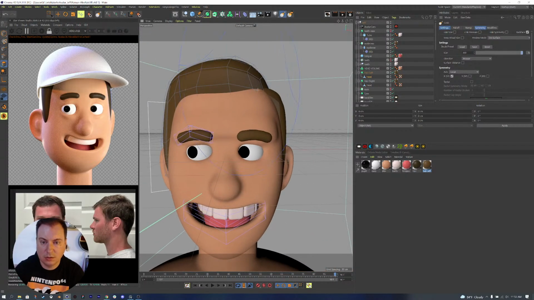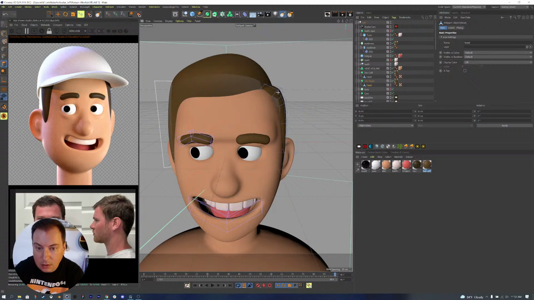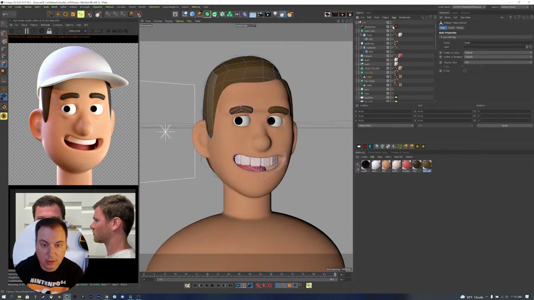Alright, so we got this. It does have a bit of a part, but it's not as pronounced. So we're going to flatten that out. And then bring the hair forward maybe a little bit more. How's that looking there? Does that look like Jeff? Maybe the cheeks can be wider.